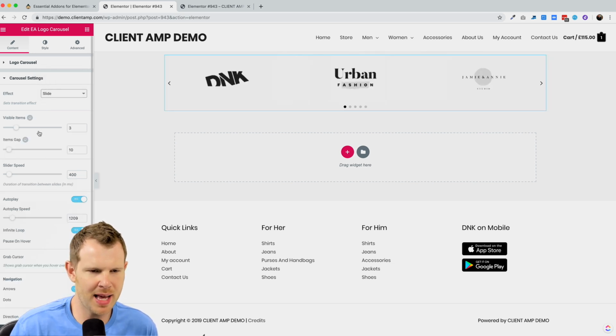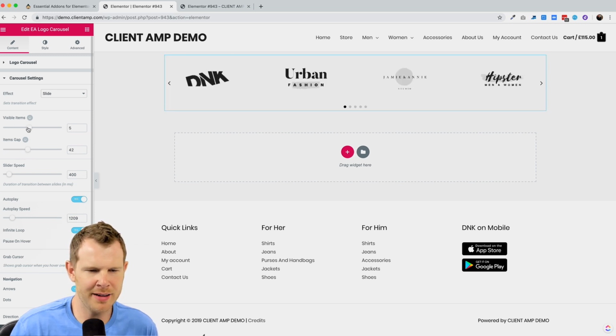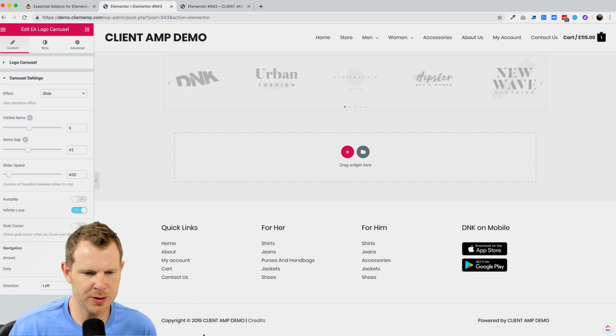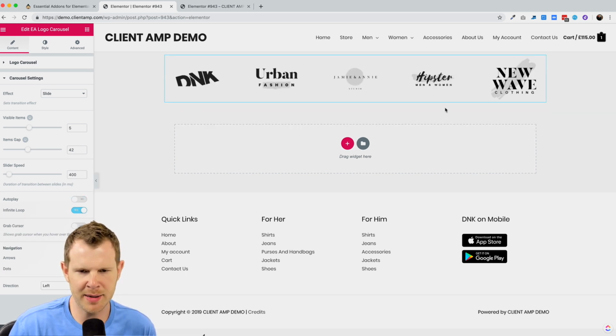I'm gonna go ahead and set it back to slide. I can change the gap between the items. I could say add 4 or even all of the items here. I can turn off the autoplay. I can turn off the arrows. I can turn off the dots. And then I'm just left with a nice, simple lineup of logos there. Okay, so that one's pretty simple and easy to use.